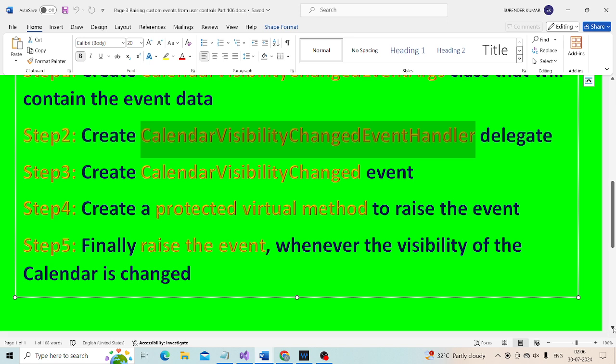So that is the reason why we need to create a delegate. So the next step is to create a delegate, and look at the name that we are using, calendar visibility changed event handler.